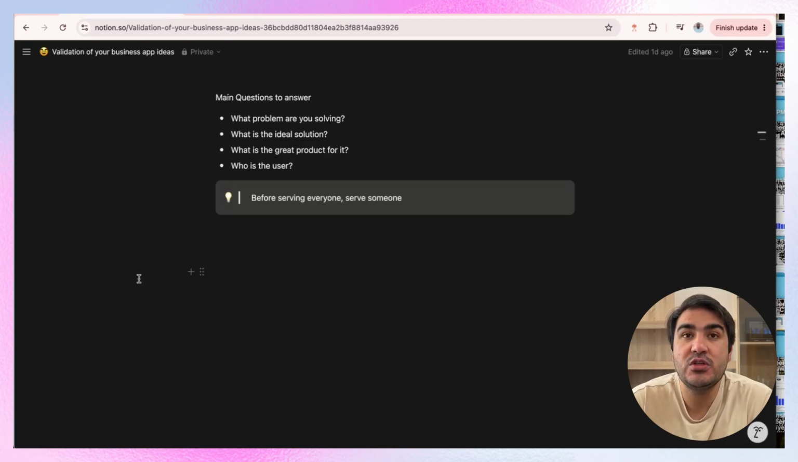And of course, here we need to know what's the ideal solution. What can be the best solution for this problem and how is it going to solve it? But the most important thing is, what is a great product for that solution and problem? As I said, when you're talking to your potential users, they're going to tell you and educate you about what they actually want, what product they want to see or use. So here it's important to know what is a great product.